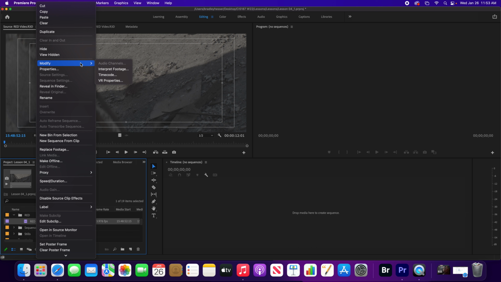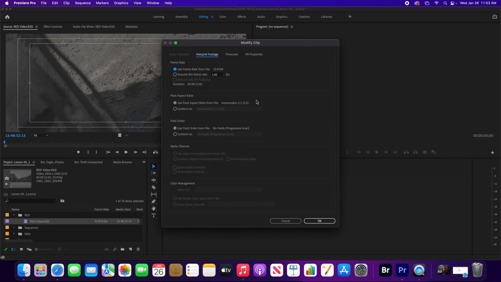As we start to think about what we have on it, like I said, this is super wide. We already looked at the dimensions of it. We can come in here to modify and interpret our footage. This is a situation where we get to choose what exactly we are going to do with the footage. What are we going to have happen to it?